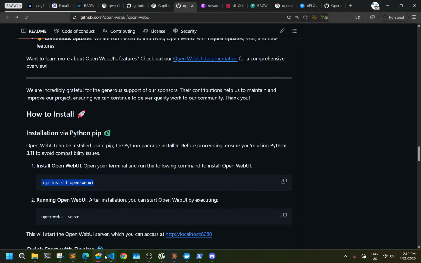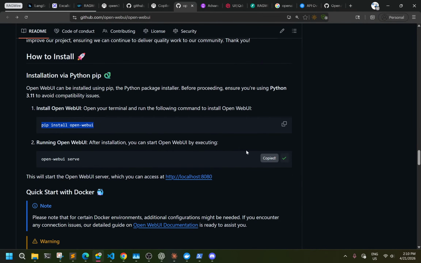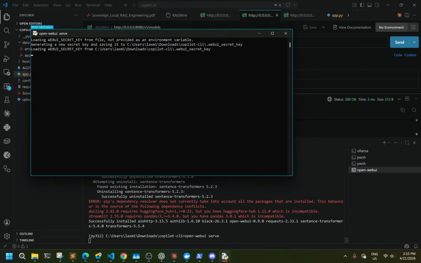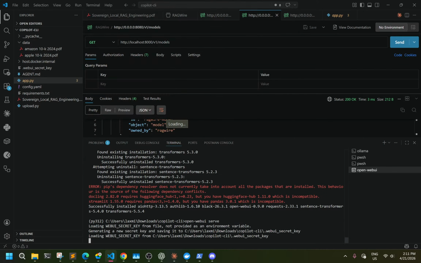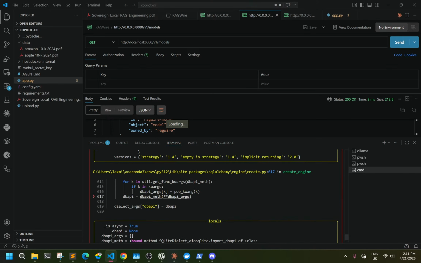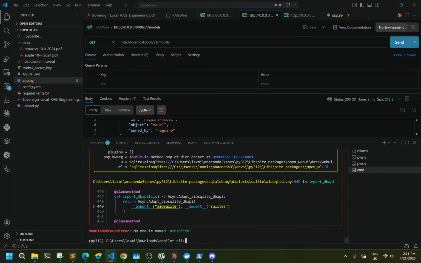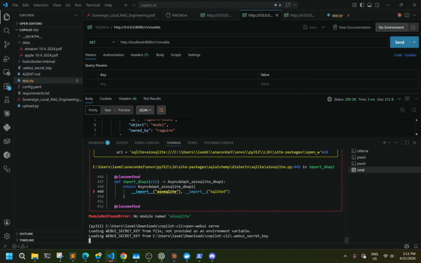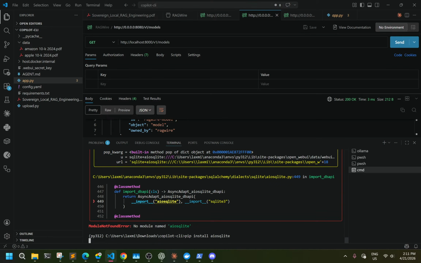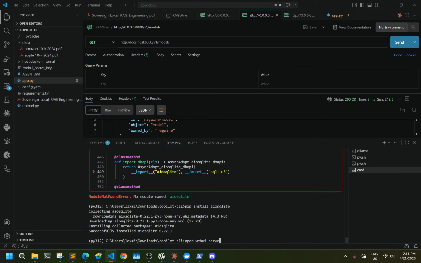Now let's go ahead and run our Open Web UI. Copy this command from here and run it here. So our Open Web UI has started here. It seems like there is a no module found error, something like that. So we can install it. pip install aiosqlite. Let's run this.